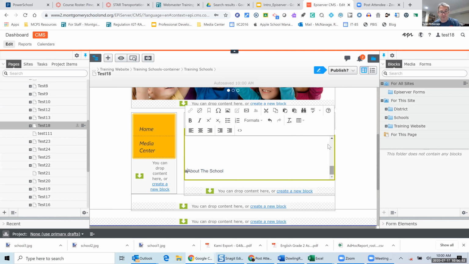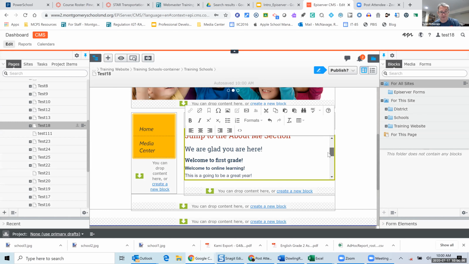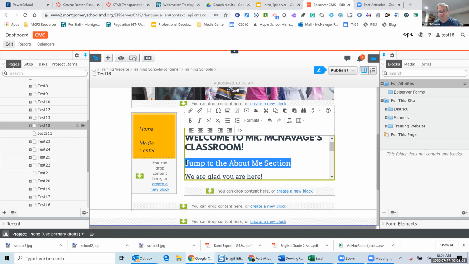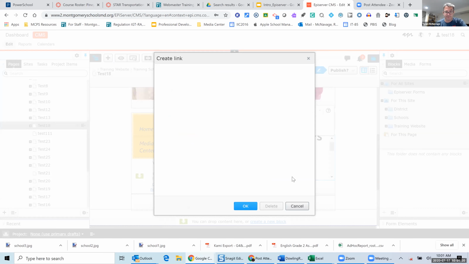And so now if I go back up to this top, and this jump to the about me section, if I highlight it, and if I want to make it go to that anchor down on the page, if I highlight it and click the link tool, you can see that there's an option for anchor. And then I can choose the about anchor and say OK.